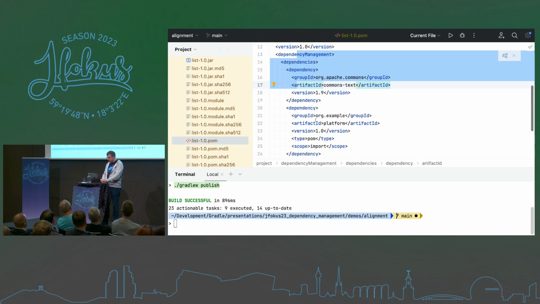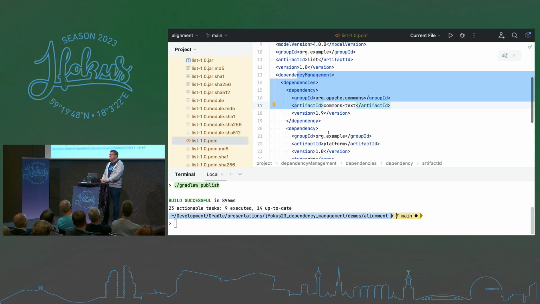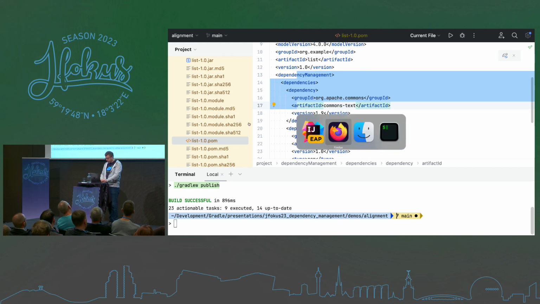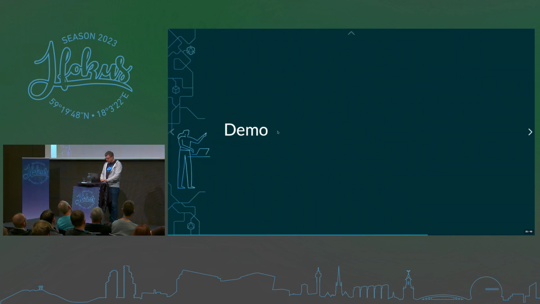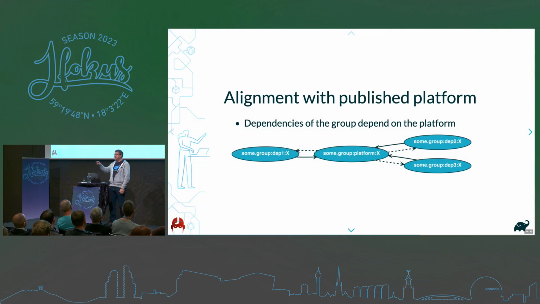Because on the POM side, you're still left with just the dependency management entry. And unfortunately, that does not translate into transitive information that is carried over to consumers. So that's one of the things that you actually need Gradle's dependency metadata format in order to benefit from the feature. But the idea is that you effectively get those cycles so that your alignment is guaranteed.